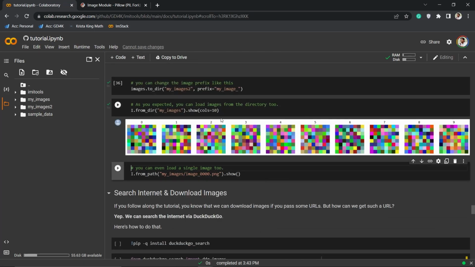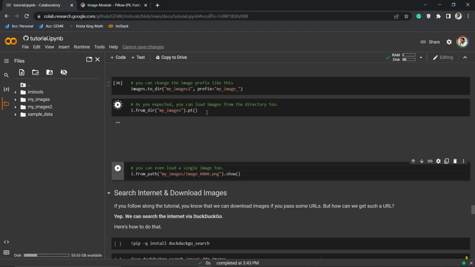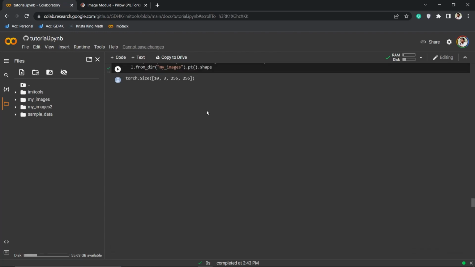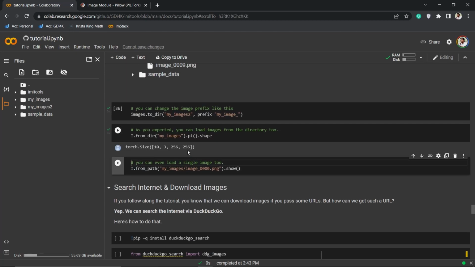And of course, if you like, you can simply convert them into PyTorch tensors as well. Simply you have to put PT, not the show actually, like this. Now you have PyTorch tensors like this, and I can do shape, and yep, you can see how it looks like. And of course, you have another function, prompt path, that you can use to pinpoint an exact image in your disk. You can load them as well, like this one.